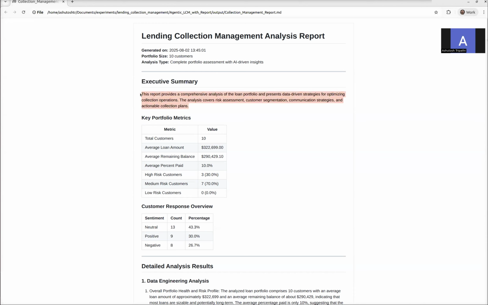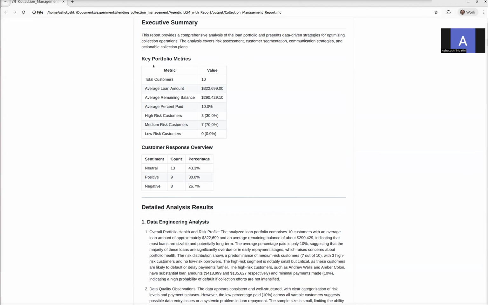right? So very nice. We can control how long a summary we need, if we need it in pointers or whatever manner, with the help of the agent. So we can define what we want and the agent will work according to our need. And then here we have key portfolio metrics. Total customers analyzed is 10, then average loan amount is this, average remaining balance is this, average percentage paid. See, I just click a button and within a second it has generated everything.